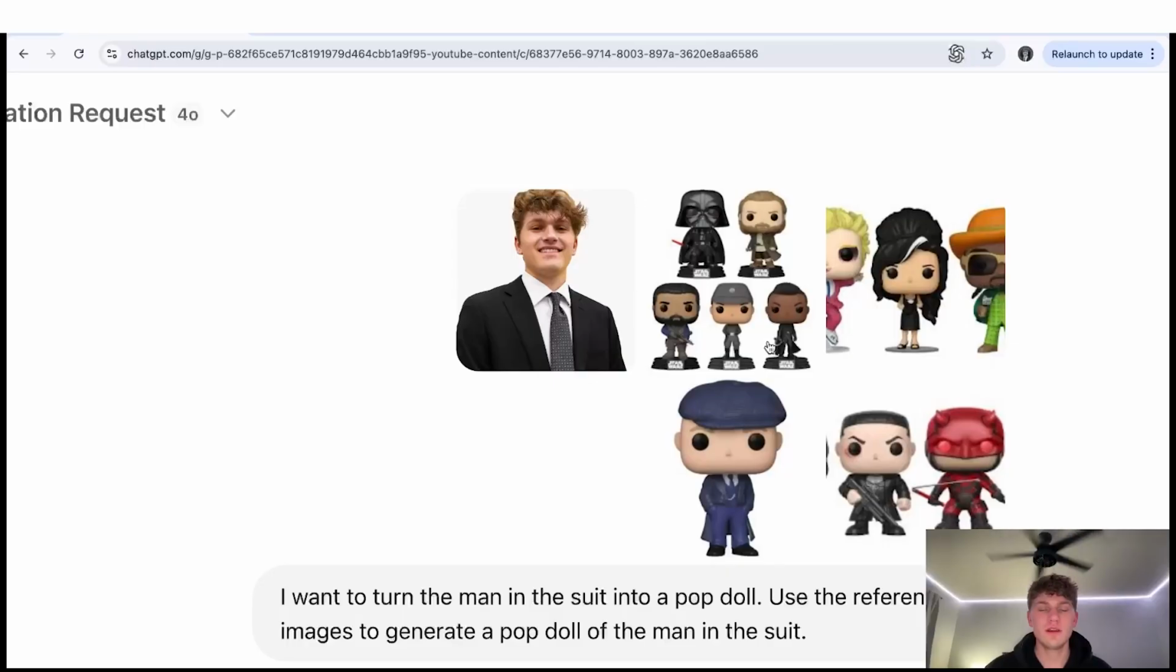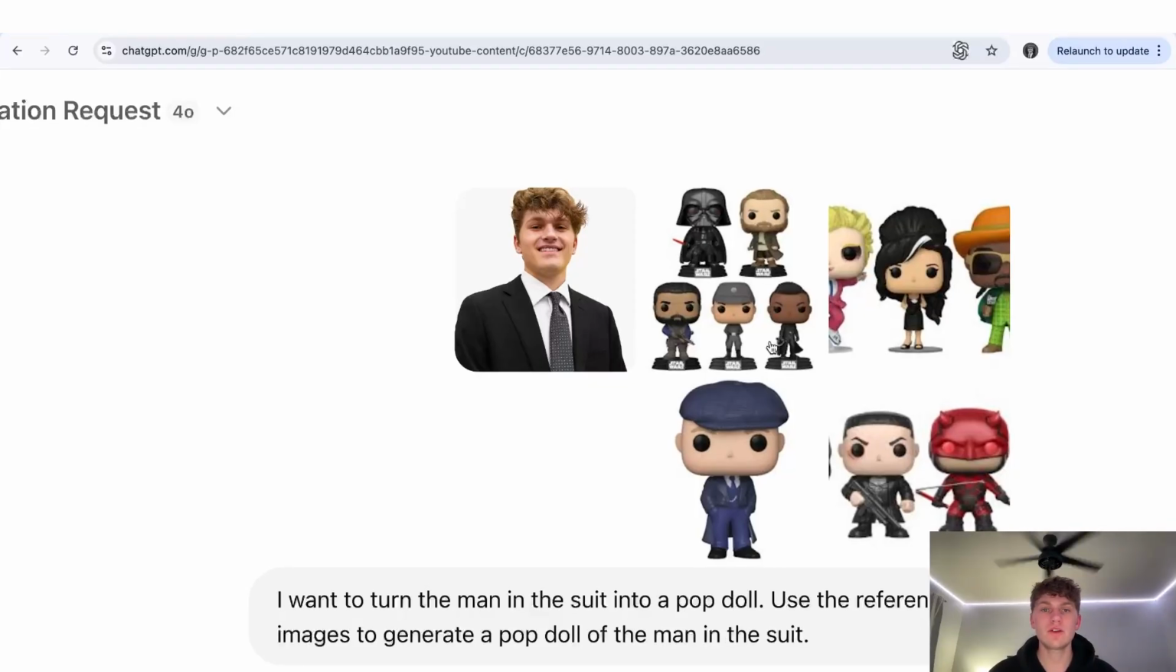Show you how I use ChatGPT and Meshy to turn a simple image into a 3D model without even touching Blender. Let's go. Let's jump right into it.